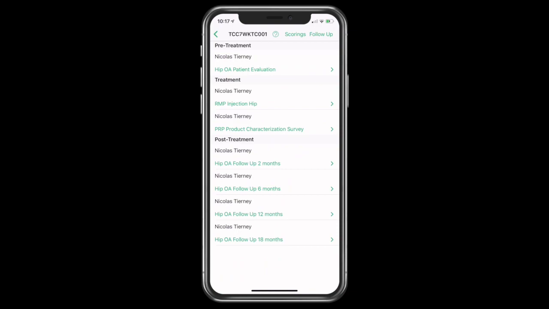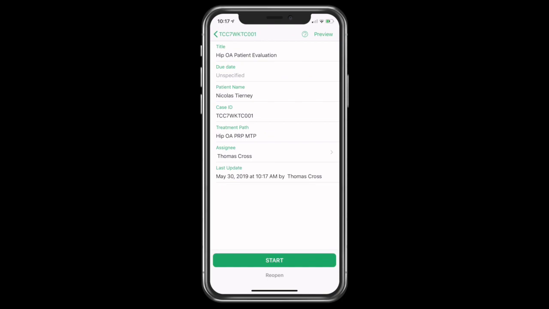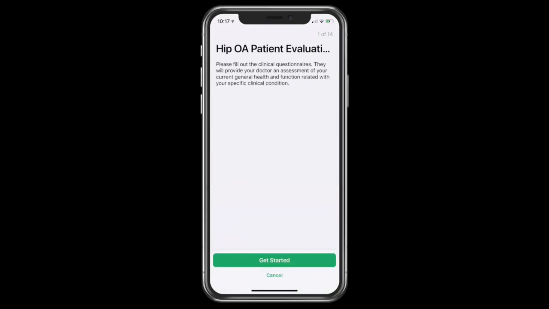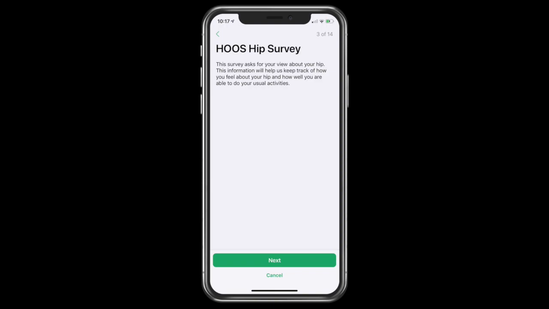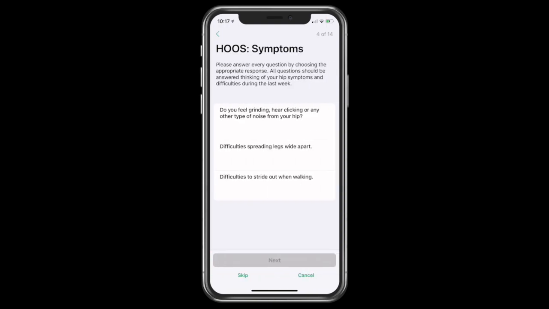We now see the case has been created and a various set of surveys have been assigned to that patient for completion. The very first survey, called the patient evaluation, will contain two standardized patient assessments. First is the VAS scale. Second is the HOOS survey in full with all of its subscales.